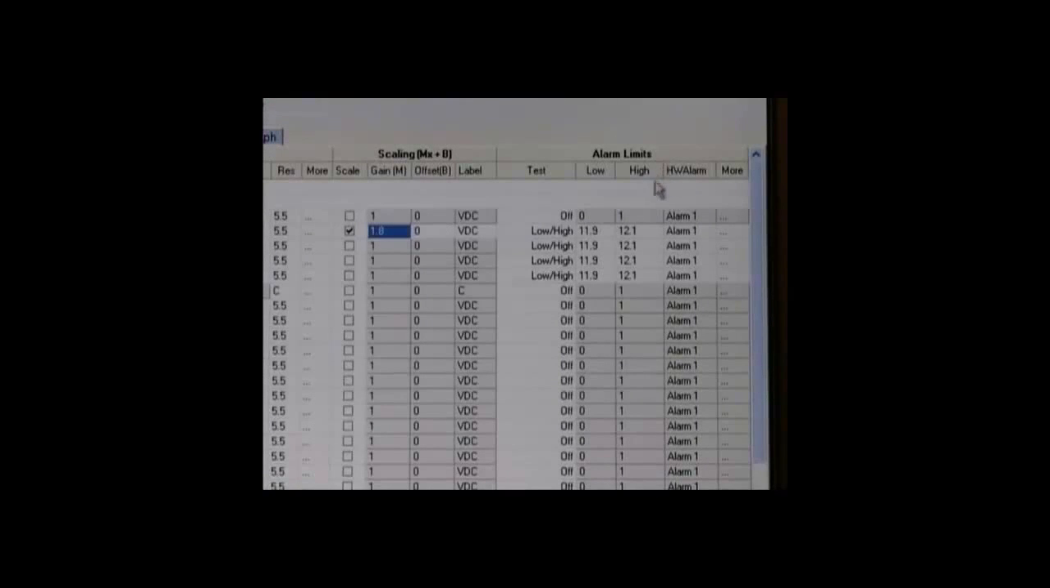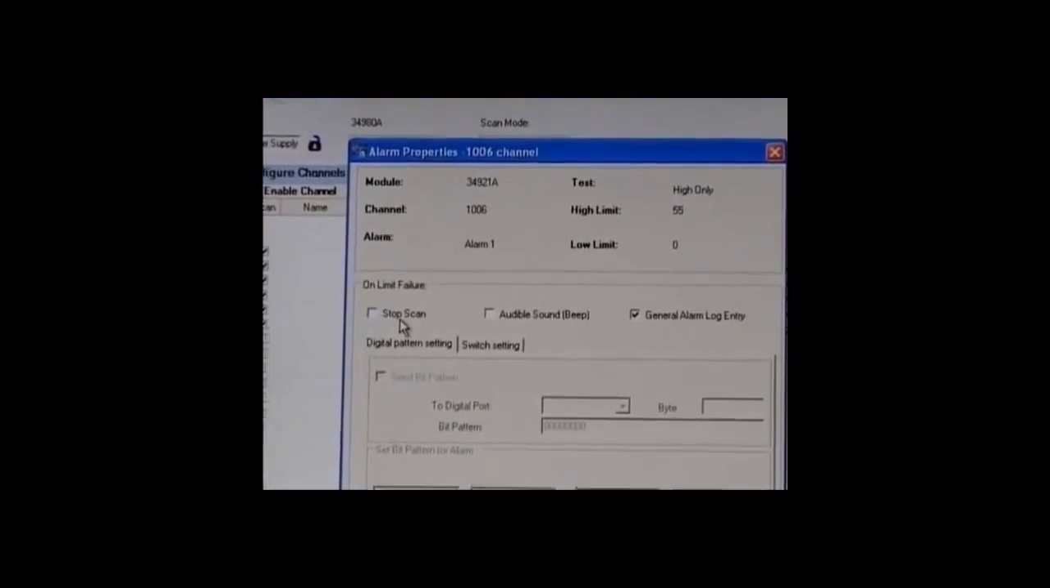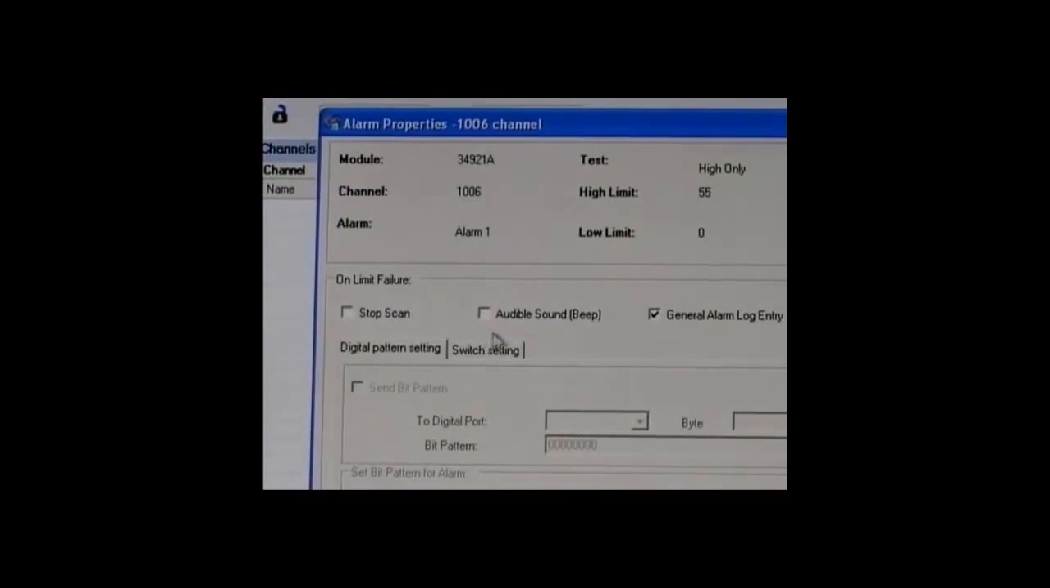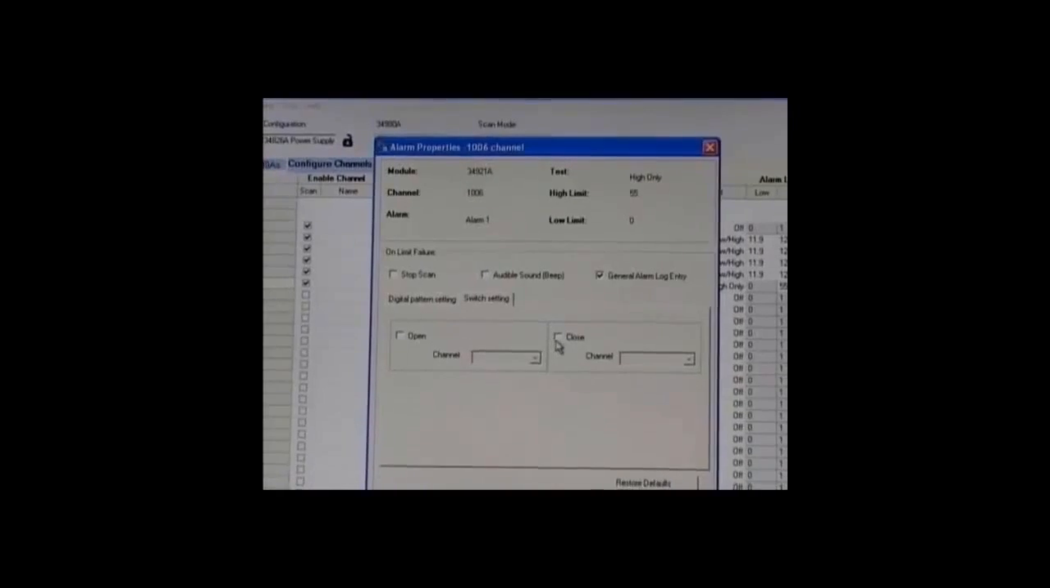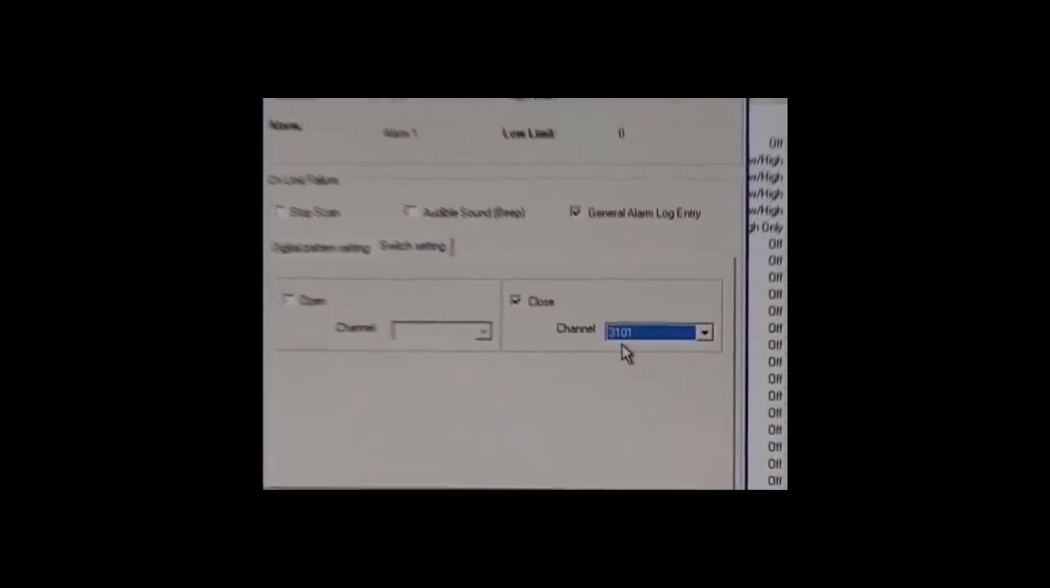Here, you set an alarm to identify when your measurement is outside of expected limits. The voltage channels have high-low alarms set so that if the voltage goes below 11.9 or above 12.1 volts, an alarm is triggered. In this case, we'll set channel 1006 alarm to a high limit of 55 degrees. Under More, you can specify the system response to the alarm. You can stop the scan, beep, or log the alarm. Or in this case, we'll close channel 3101 to close a switch to turn the power supply fan on.